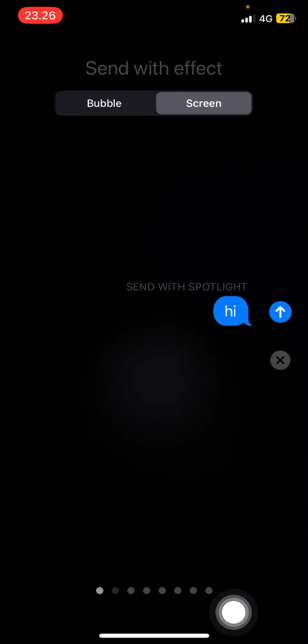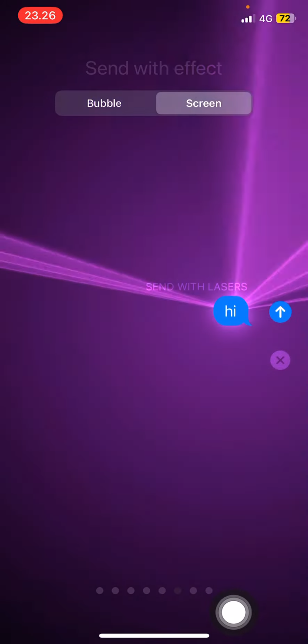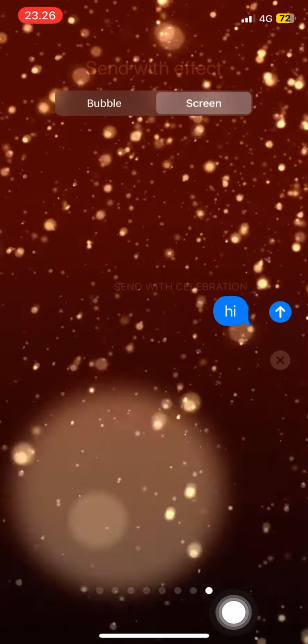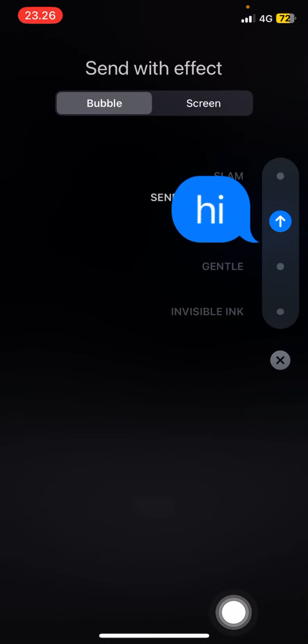For a screen, they have echo, spotlight, balloons, confetti, love, lasers, fireworks, celebration, and for bubbles, they have invisible ink, gentle, loud, and slam. I like this.